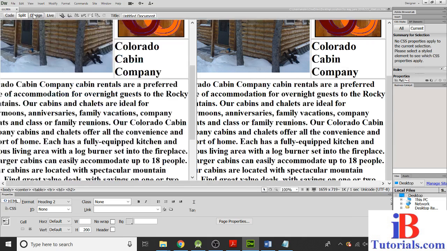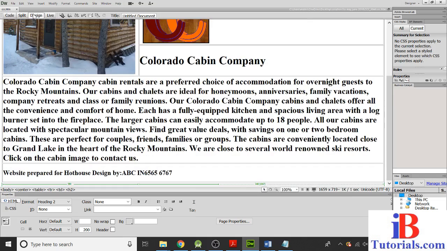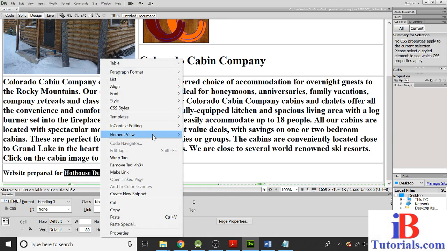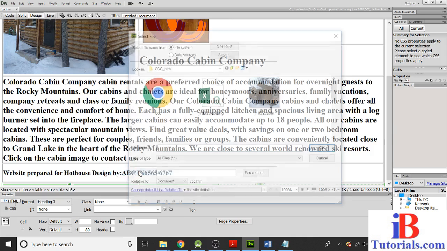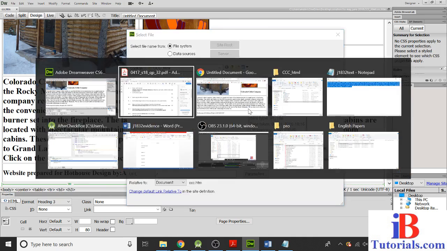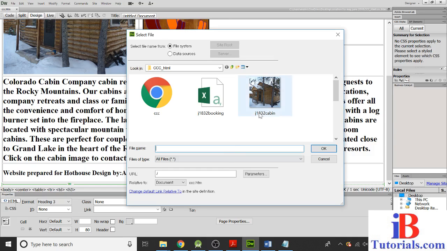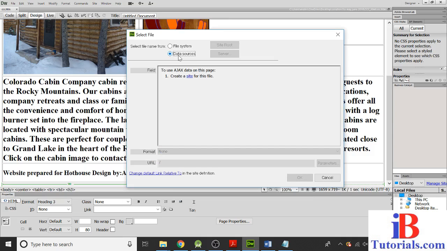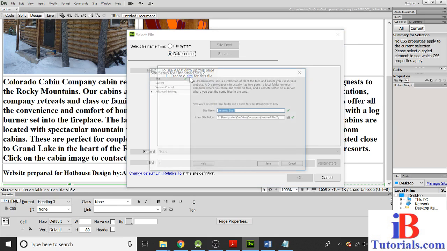You can always get into the design view to see where Hothouse Design exists. Hothouse Design is here, correct? So I want this as a hyperlink, correct? Can you make a hyperlink? Shortcut, make a link. So they have given you that. What exactly do you want over there? I want a site, not file system. Create a site for this file.